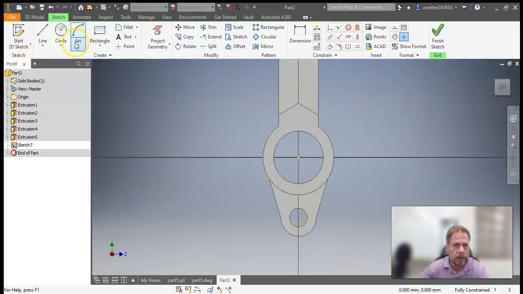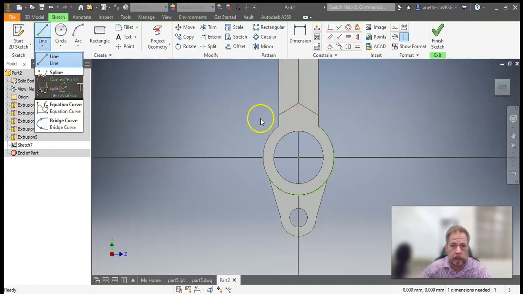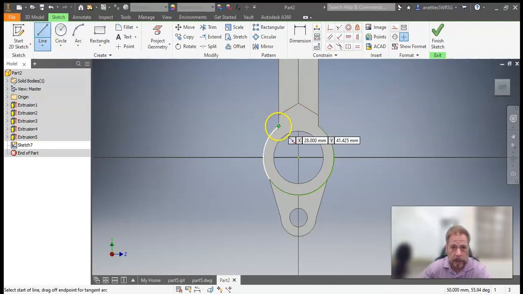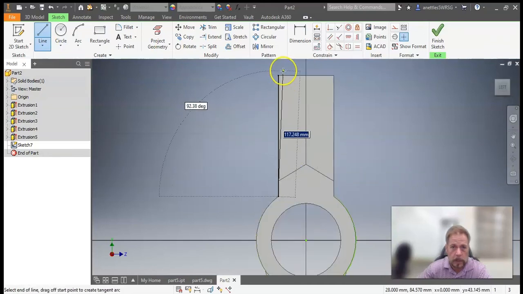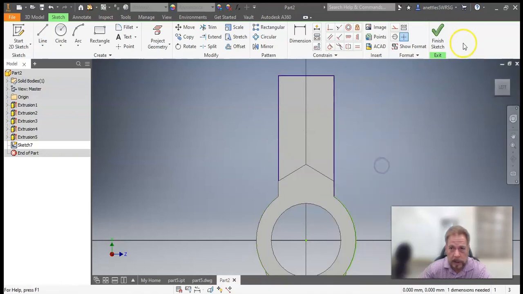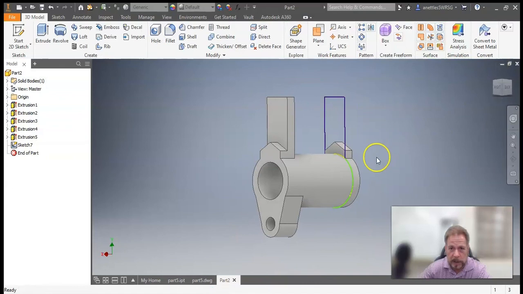I'm going to start this way with an arc because we know we have to close it out. Start, finish, and how far it goes up. All right. Now, let's go a line from the end point of that arc to the end point here, to the end point here, and back down to the end point of our arc. Right click and hit OK, and let's finish that sketch and see how it works.